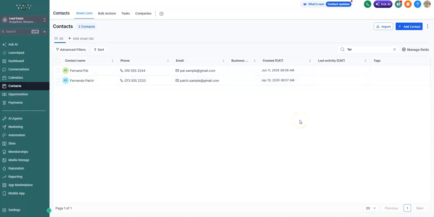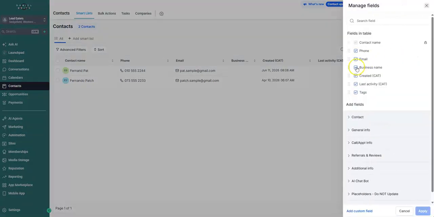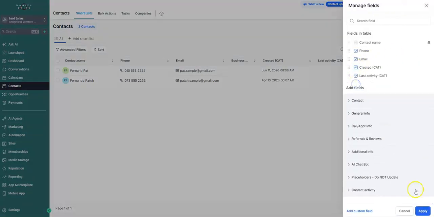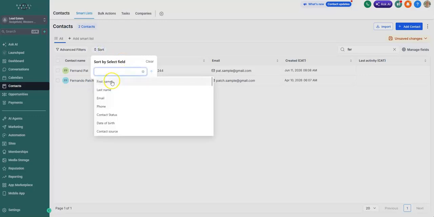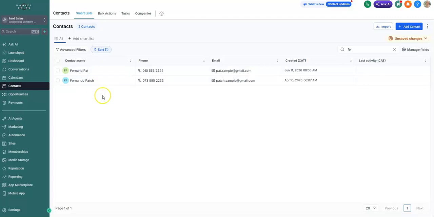Let's quickly have a look around this screen. We can manage the fields here, so we want to make it look a little bit better. We can remove tags and business, press apply over here, and we also have the option to sort our contacts by name, first name if we want to, which makes it easier for us to find any duplicate contacts that we might have. We could do it for phone and email too. An alternative, and my favorite way, is to just start typing the person's name into the search field over here, just like I've done in this example.